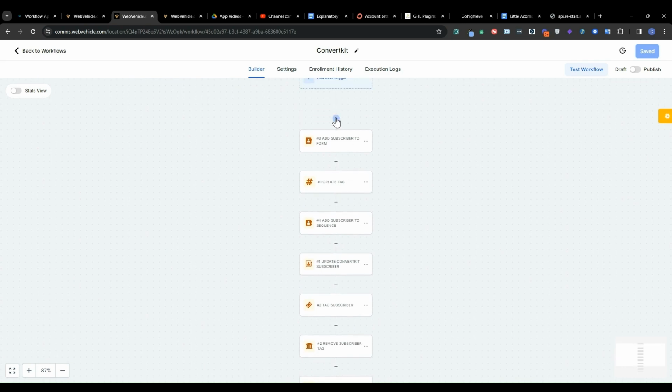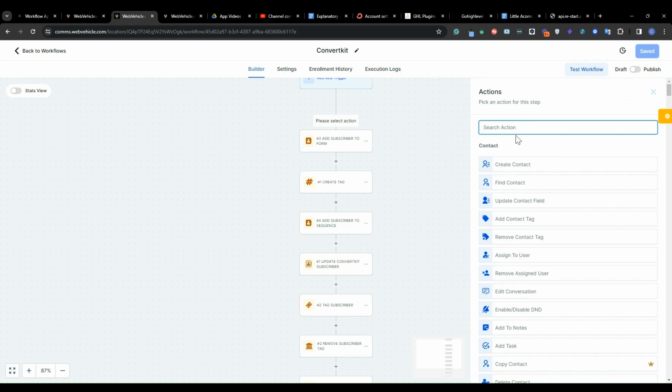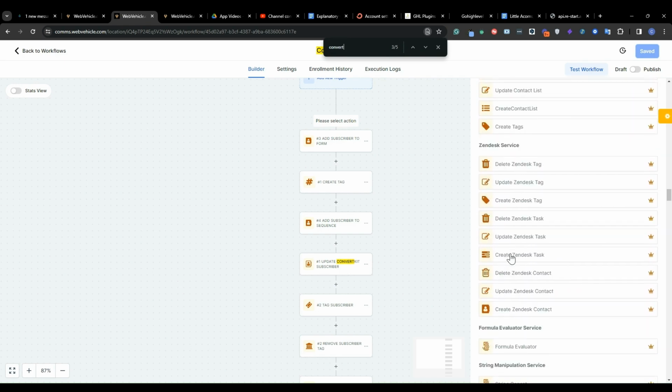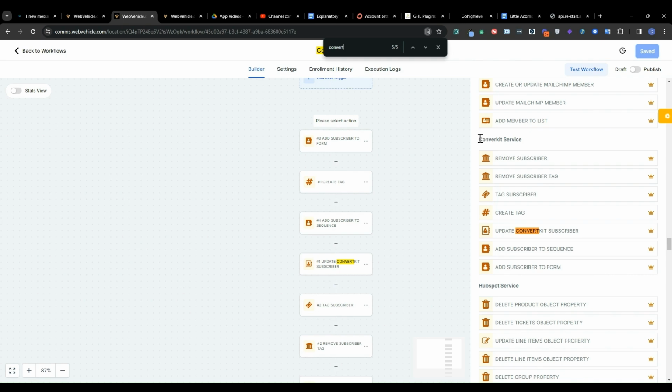The various actions you can have under ConvertKit are found when you go to add actions, and I'm going to search here for ConvertKit. Always make sure to search for ConvertKit Service. Yes, ConvertKit Service. So we have ConvertKit Service. These are the various actions that we have under ConvertKit Service.